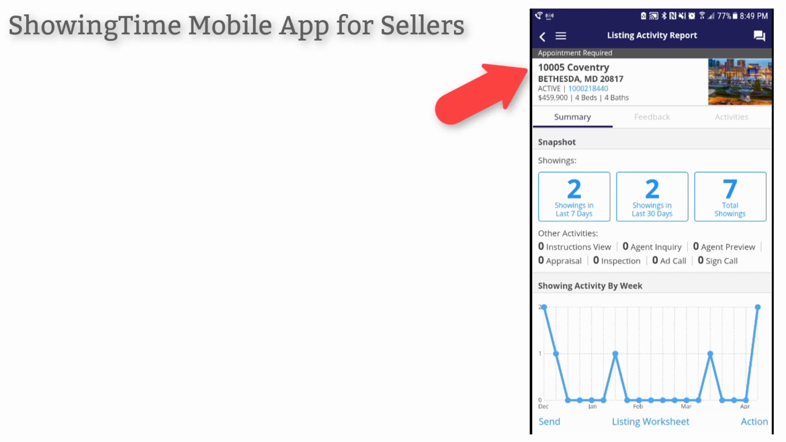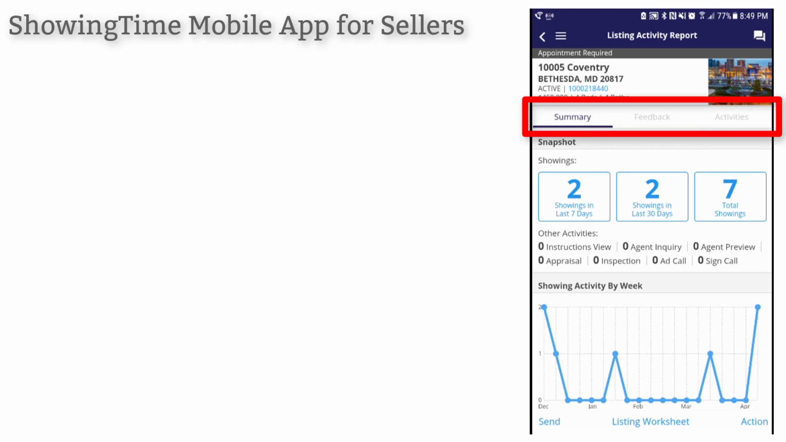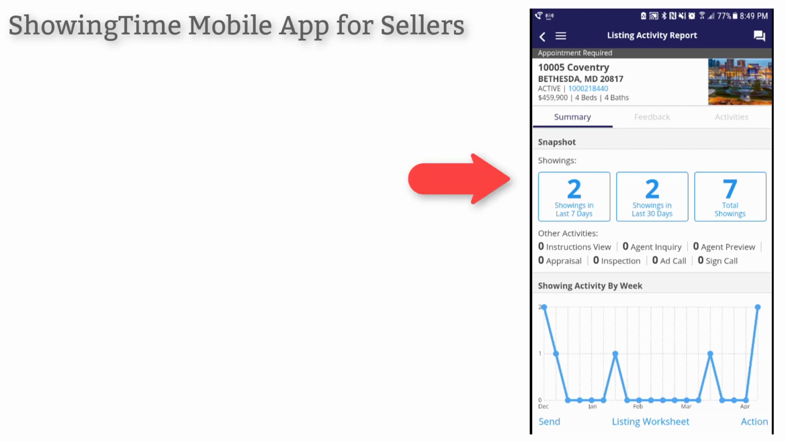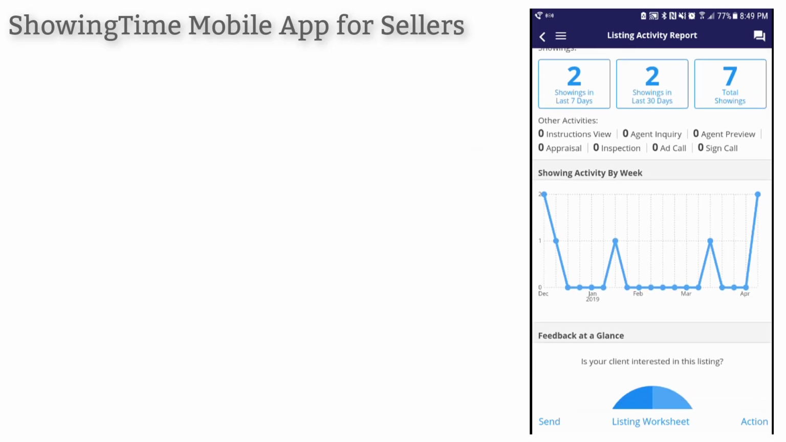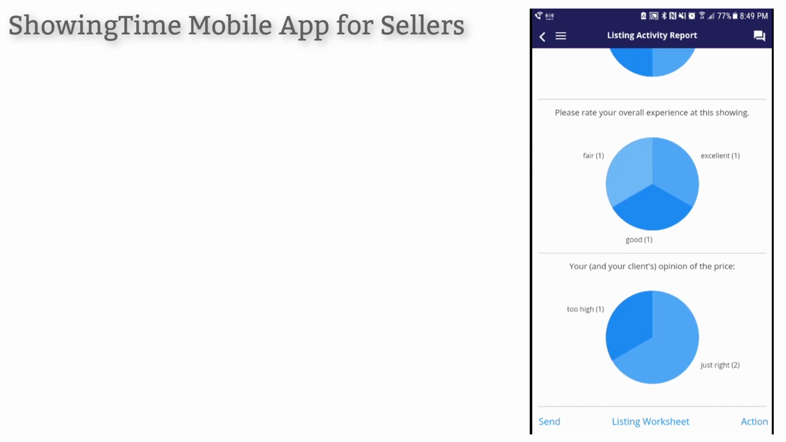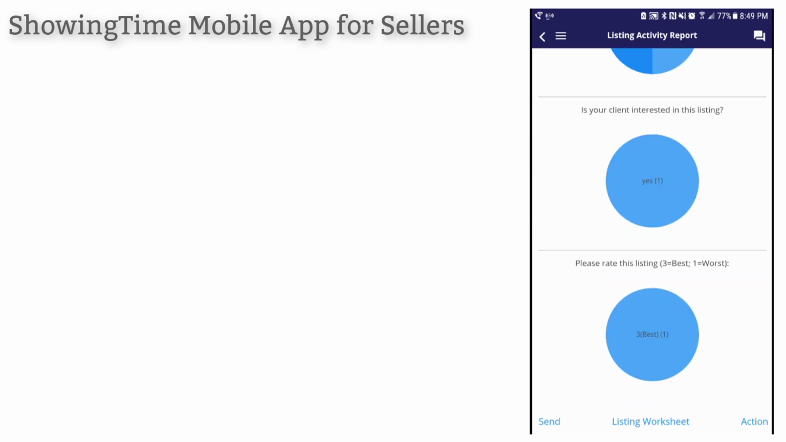This confirms the appointment type as appointment required, gives basic information about the listing, and has the same three sections, summary, feedback, and activities, that your sellers can see, but you obviously as the agent will have a lot more access here. You'll see your snapshots for the showings as well as any other activities. Scroll through, and you'll see the showing activity by week and feedback pie charts.